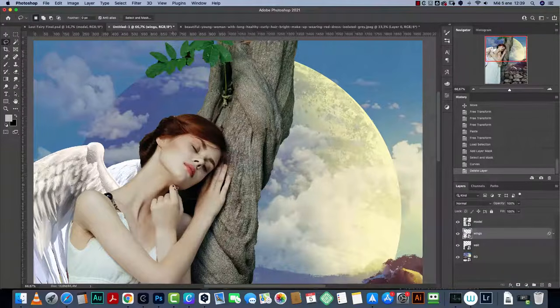We have two options here. Actually, we have three options. One of it is to paint it ourselves. If you're not skilled enough, you can use a stock image, which again can be tricky because you have to select the hair, which is not an easy task. And also you can use already painted hair.